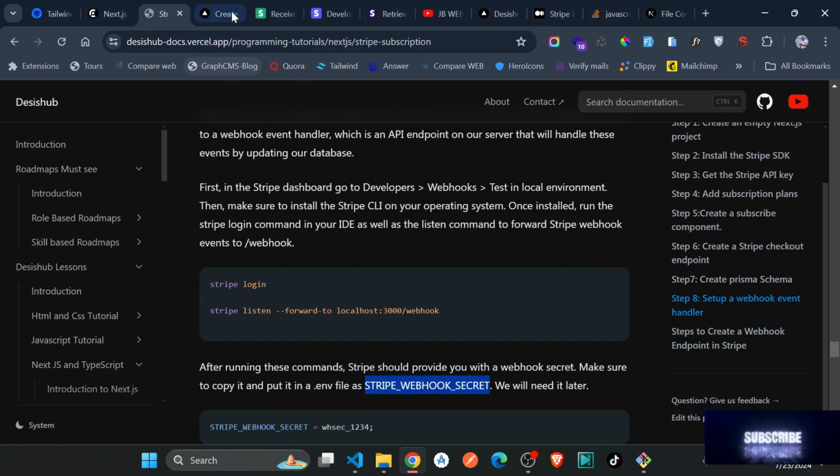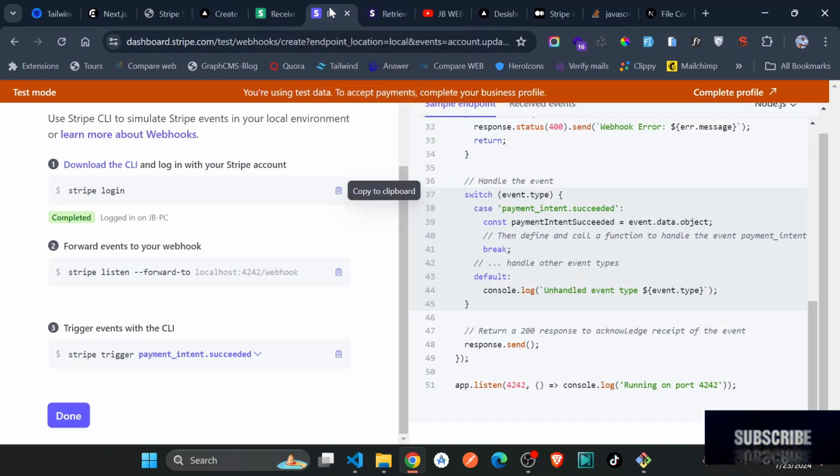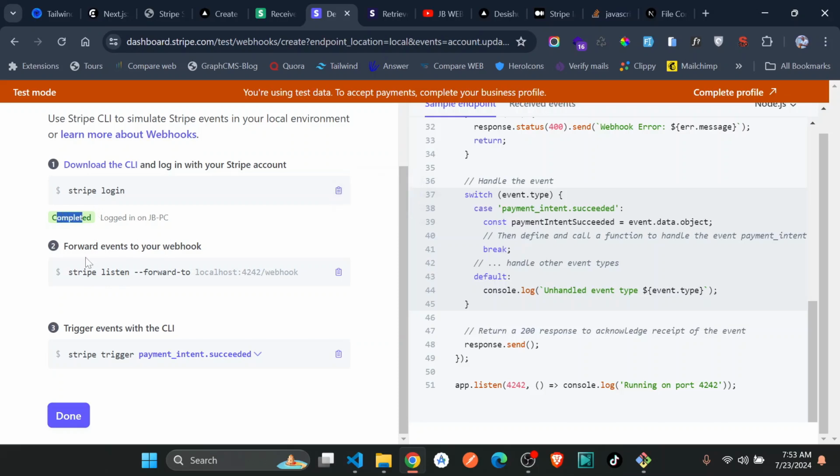Now if we continue here, we can forward. You can see they are saying here, if you see completed, logged in, forward events to your webhook. So you can just say Stripe listen. We just want to forward to this webhook and trigger events.